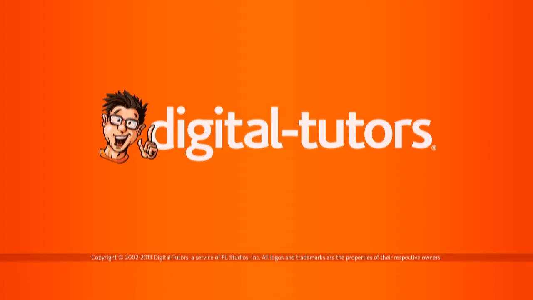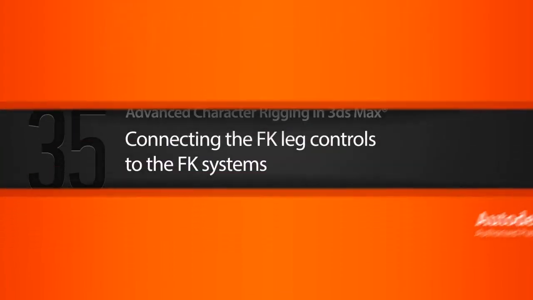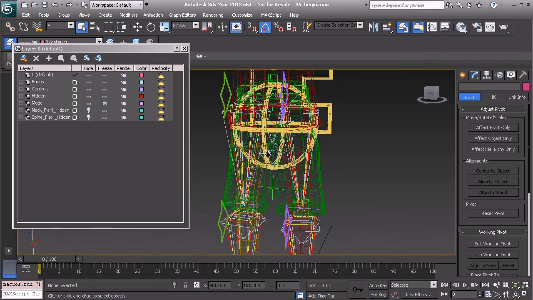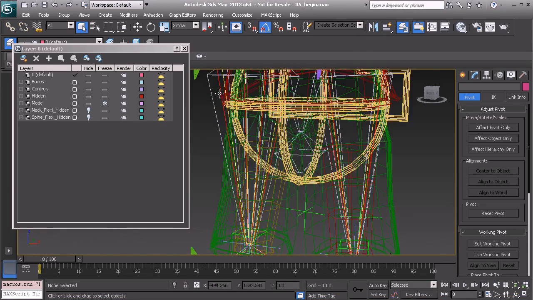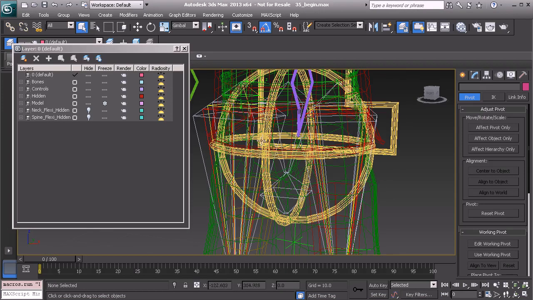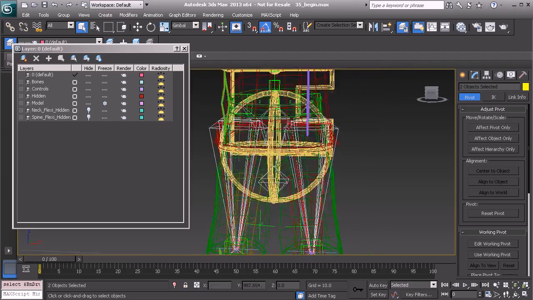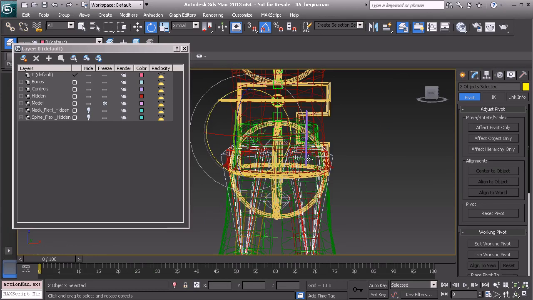In this lesson, we will connect our FK leg controls to the FK system. Before we go ahead and connect our leg controls, let's take a quick look at how our FK systems react when we rotate them. So I'll grab the FK thigh on the right and left sides. From there, we'll grab our rotate gizmo and let's start to rotate again, making sure we're in gimbal mode.